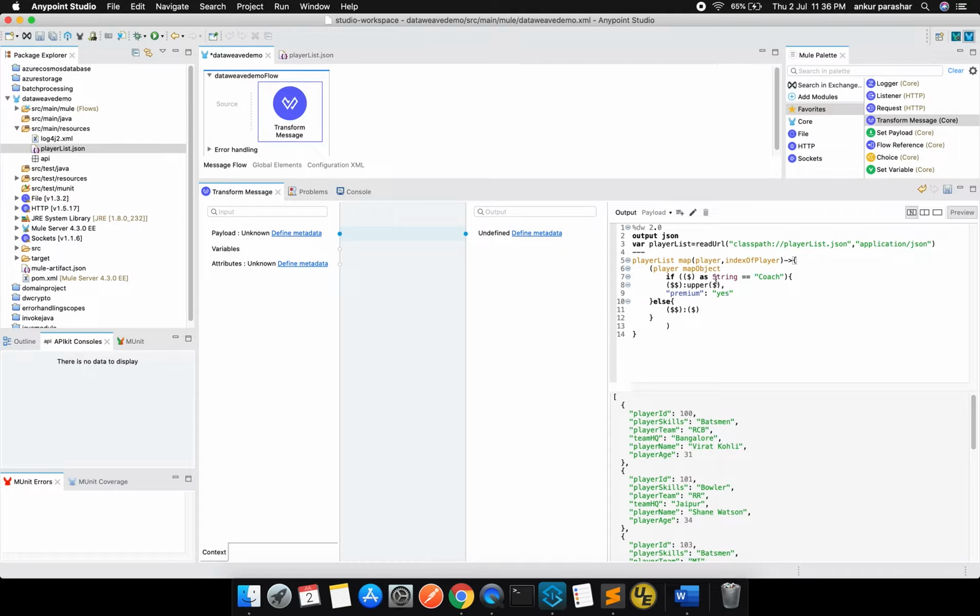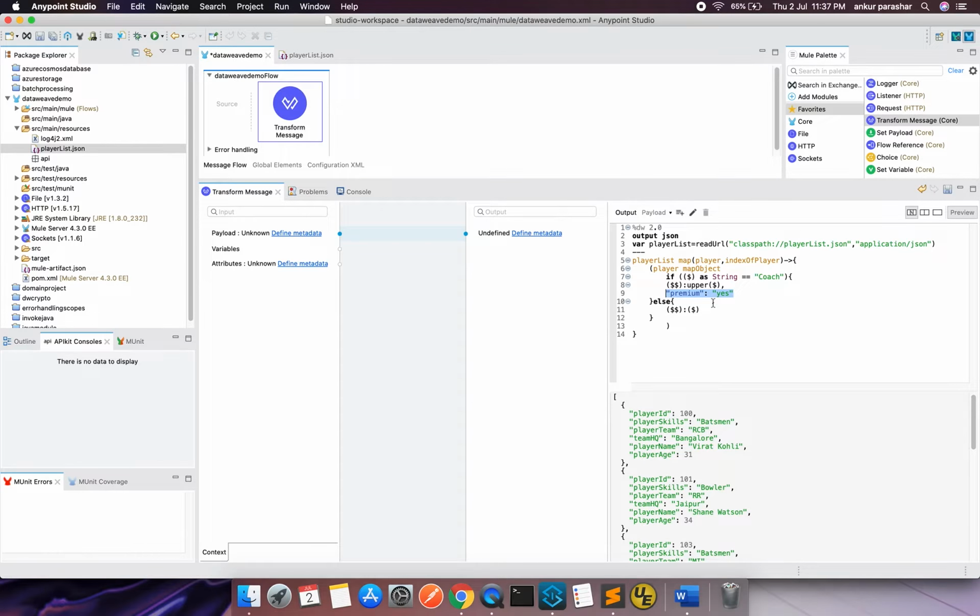So when it looks for, if it is a coach, then it will change the content into upper, that is the value will be converted into upper, assigned to the key value. And after that, it will insert one more key value pair having premium equal to yes, because coaches are very highly paid, right? So that's why we need to give them more premium. Otherwise, map it as usual.